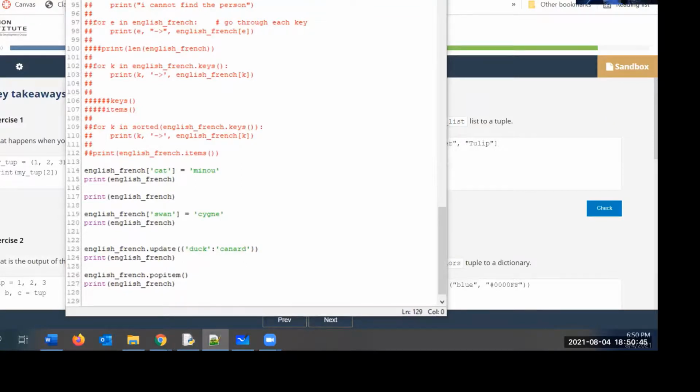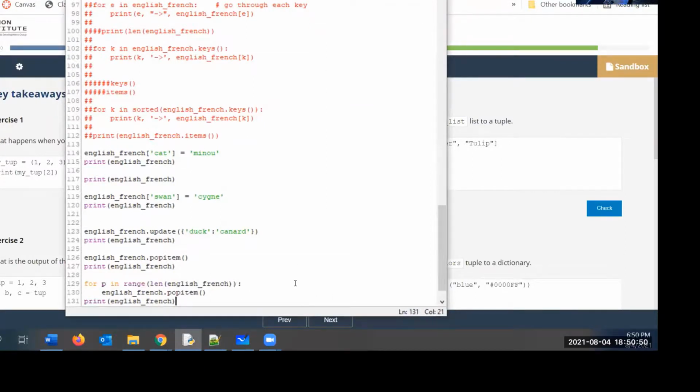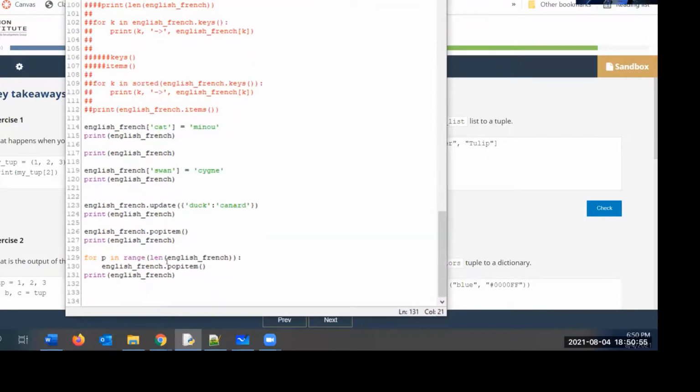And let's do one of these just to see what you guys think it will do. So I'm saying for P in range of len of English. So what are the values of P? That's kind of cryptic. What are the values of P? It says in range of length of that. So first of all, what is the length of that list? Three. Shouldn't it be 4 now? Yeah, because we also added swan. Yeah, because we added it, right?